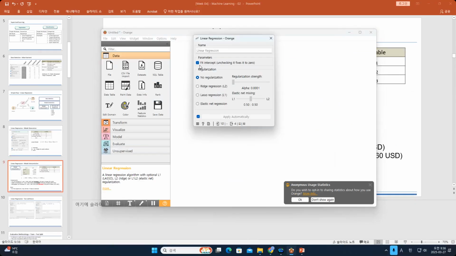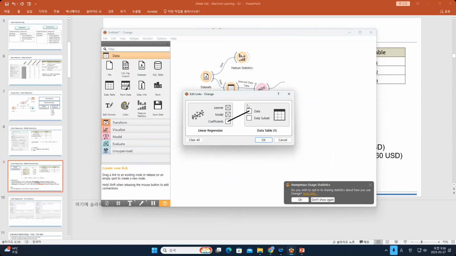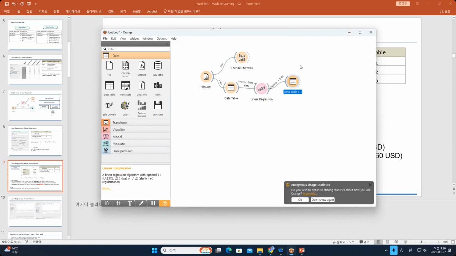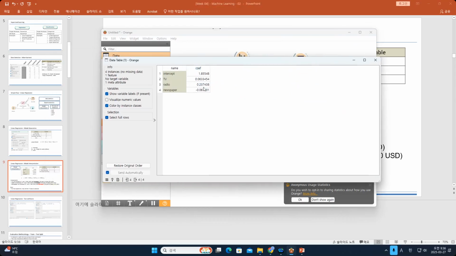Okay, so in the linear regression, I can just put the fit intercept and no regularization. And then I can put the data table. In the data table, you can see this model. This is the model that I just showed you in the PowerPoint: intercept, TV, radio, and newspaper.